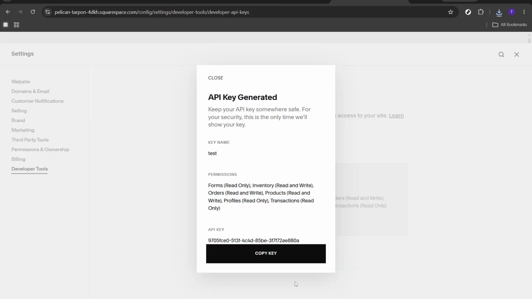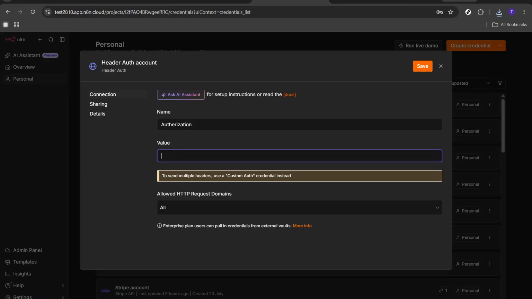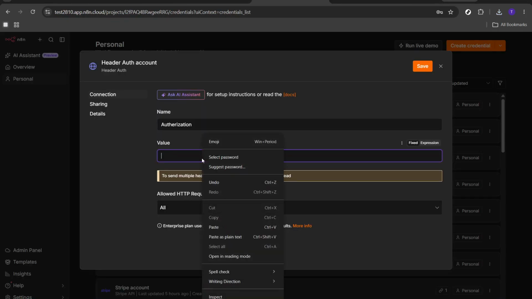Ensure the syntax is exact. Case sensitivity and formatting matter greatly in this step. Double check that you've substituted your API key with the actual API key provided by Squarespace. This key is unique to your account, akin to a password, and must be kept confidential.